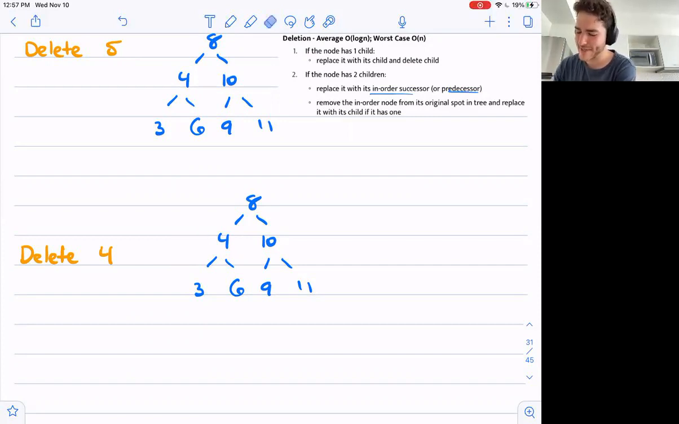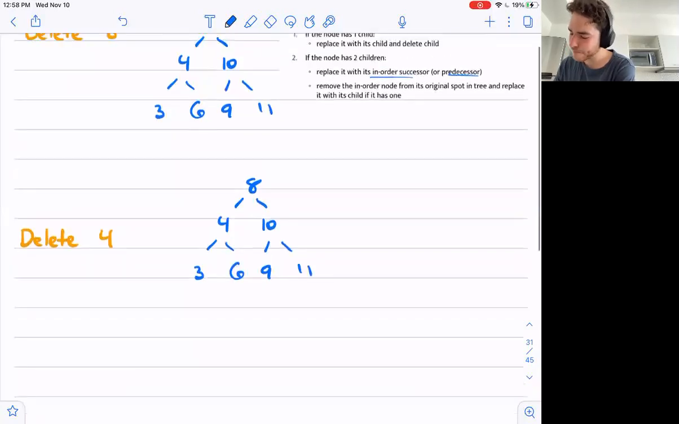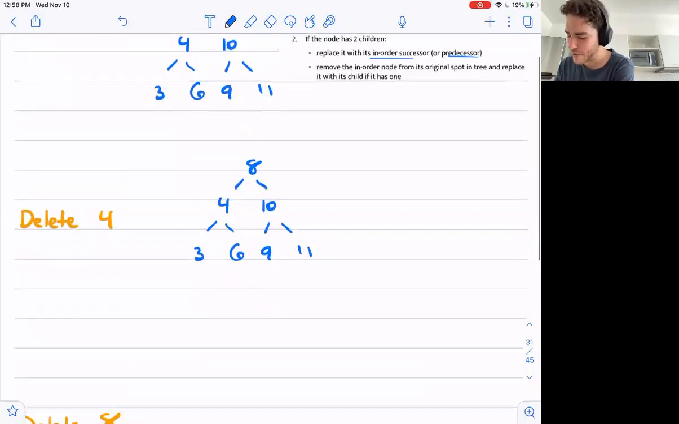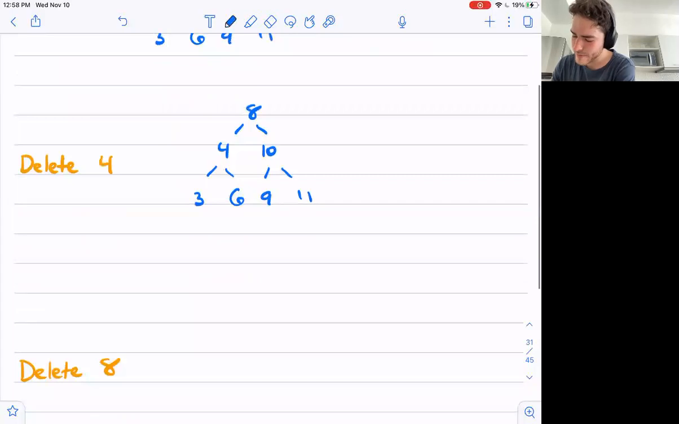If we wanted to find the in-order successor, we could go down the right and then go down the left until we can't find any more nodes. In this case, we go down the right to 6, and 6 has no left children, so we just stop there. So 3 would be the in-order predecessor, 6 would be the in-order successor. And we can switch it with either. So in this case, let's just do 6. So remove 4, throw 6 up here.